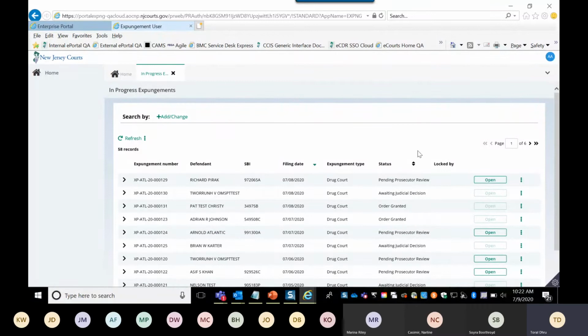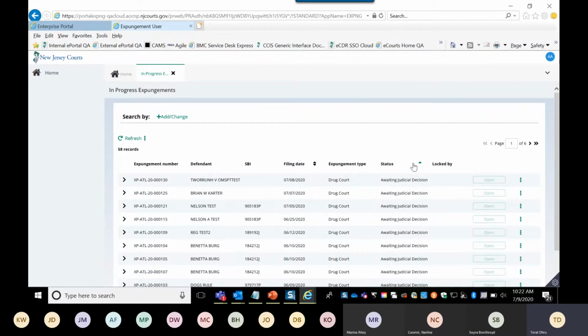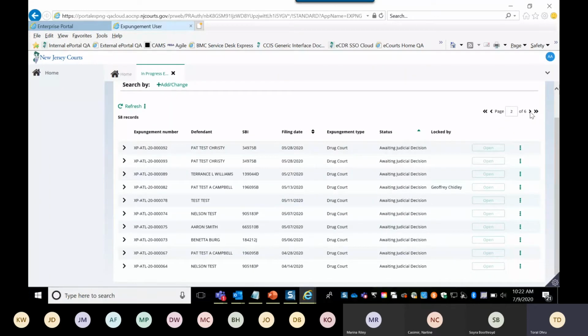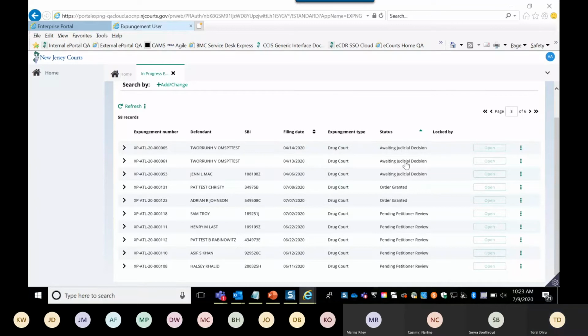Okay. If I want to sort by the status, I could click the status column, and you can see again, it's in ascending or descending order. So these are just anything that's awaiting judicial decision. And as you shift through, you'll see the different statuses that are available. Okay.